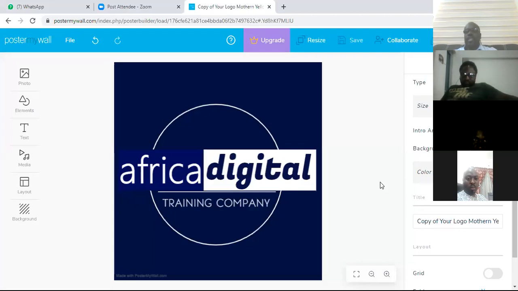And one other thing you need to understand, the moment you sign into Poster My Wall, please create an account. The reason why you have to create an account is that when you create an account, anything you do, even if it is 5 years from now, it will be saved there. So let's look at this, for instance.